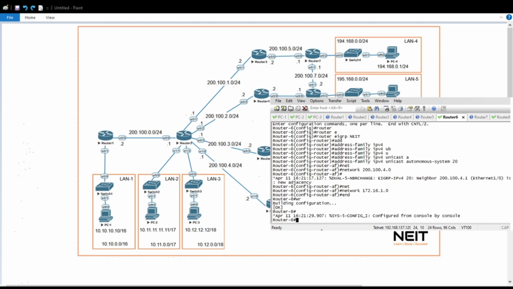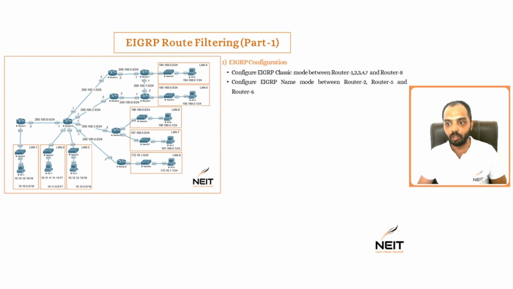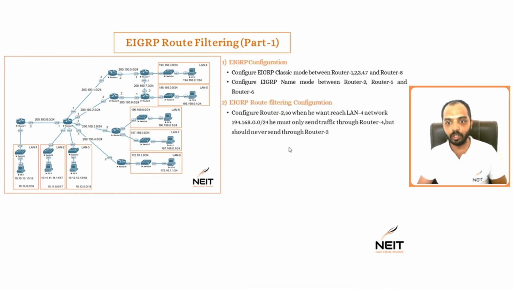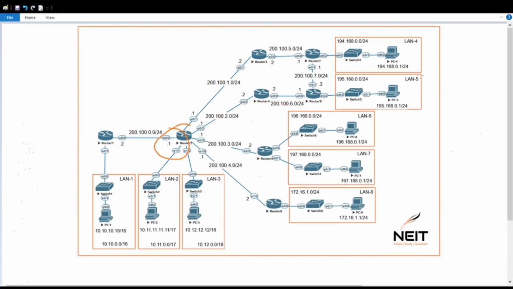Okay, so we have done the EIGRP classic mode configuration and EIGRP name mode configuration. Now our next task is to configure route filtering on router 2 so that when it wants to reach the LAN 4 network 194.168.0.0, it sends the traffic only via router 4 and never through router 3. For that we have to configure route filtering.